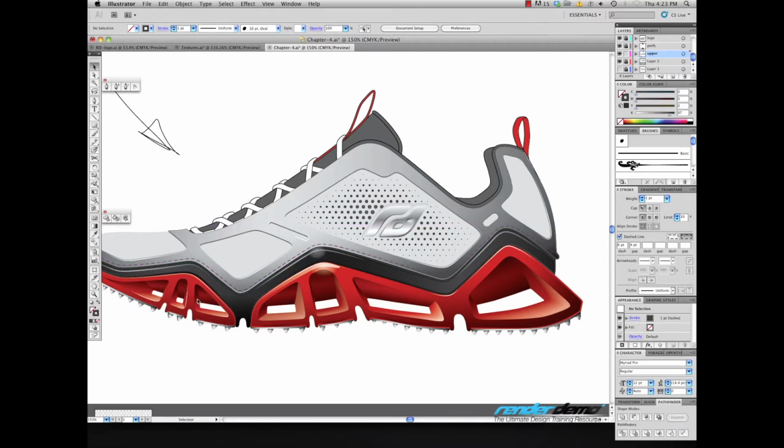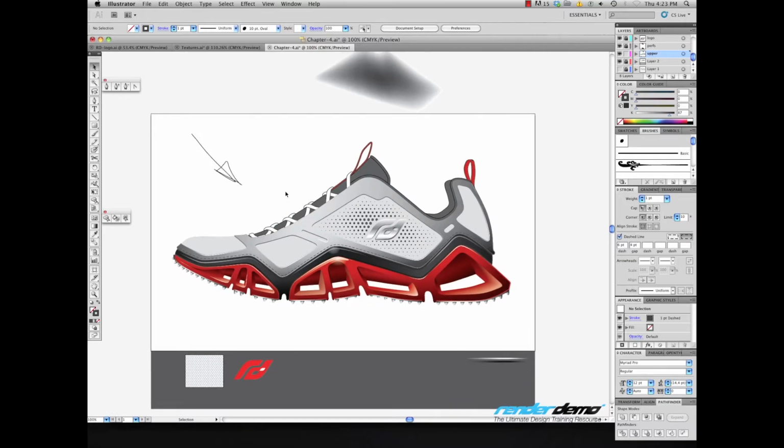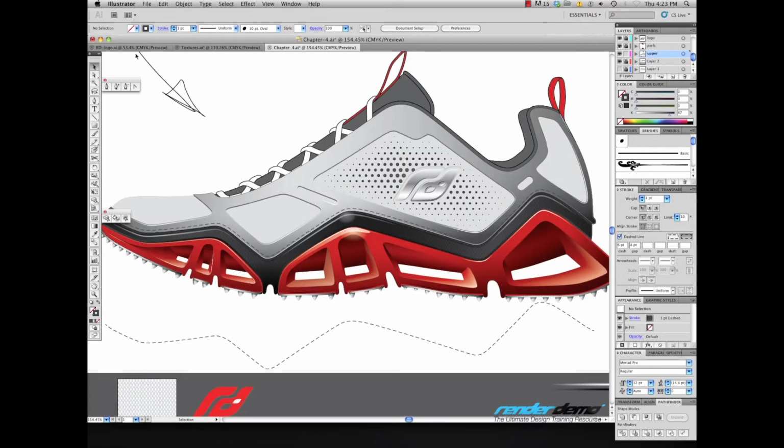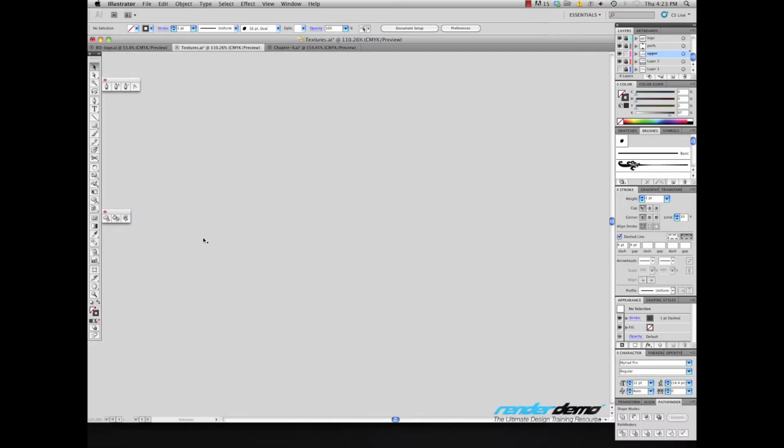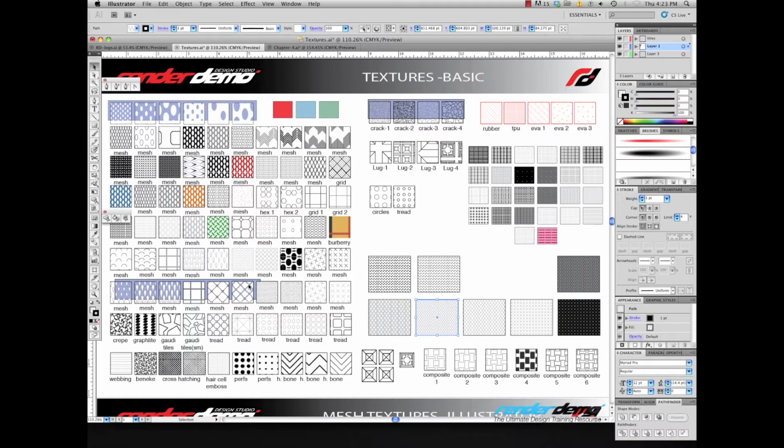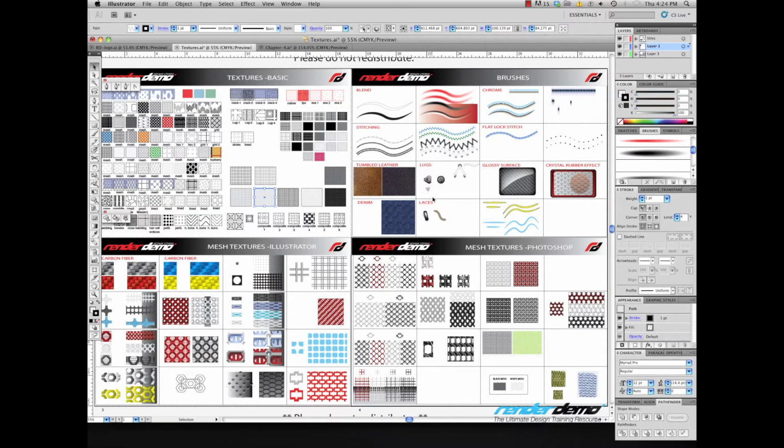And there we go, there's your simplified stitch effect. Now if you want to do a more complicated stitch effect, let's just move that down here. Now let's say you want something that looks a little bit more realistic. Well, in your textures palette that I provided, you can go and check out some stitching right here.